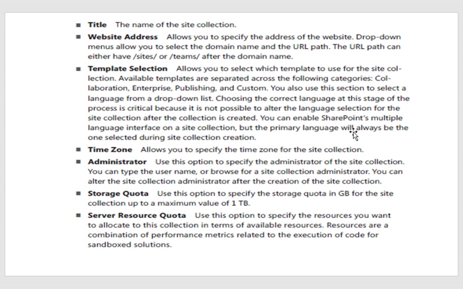Administrator: you use this option to specify the administrator of the site collection. You can either type the username or browse for a site collection administrator, and you can alter the site collection administrator after the creation of the site.